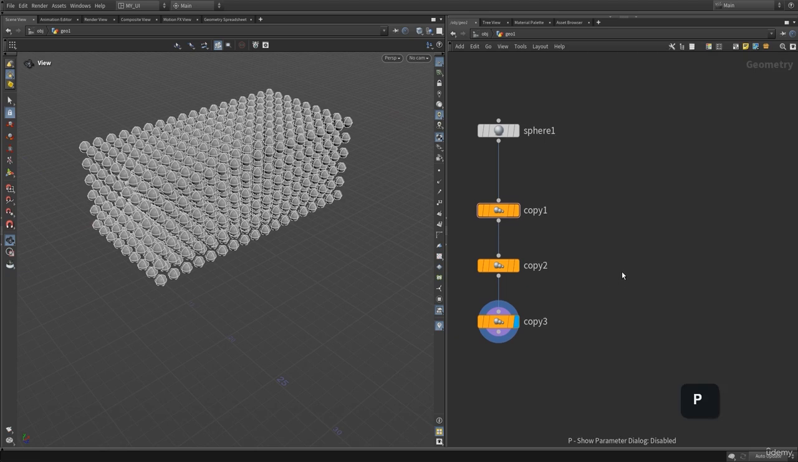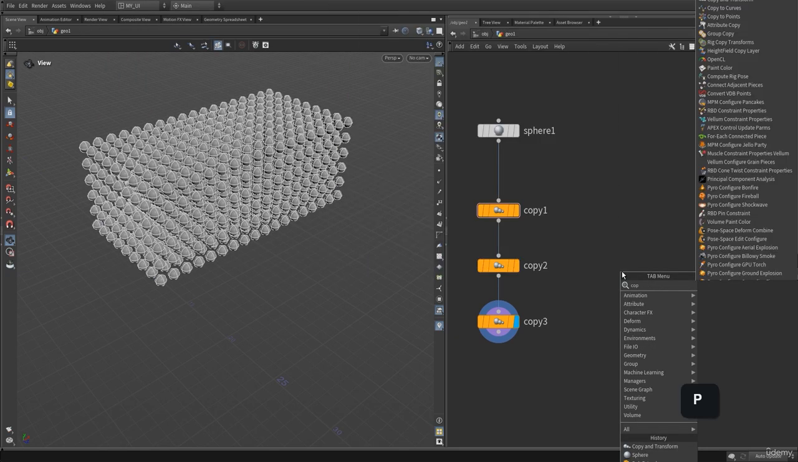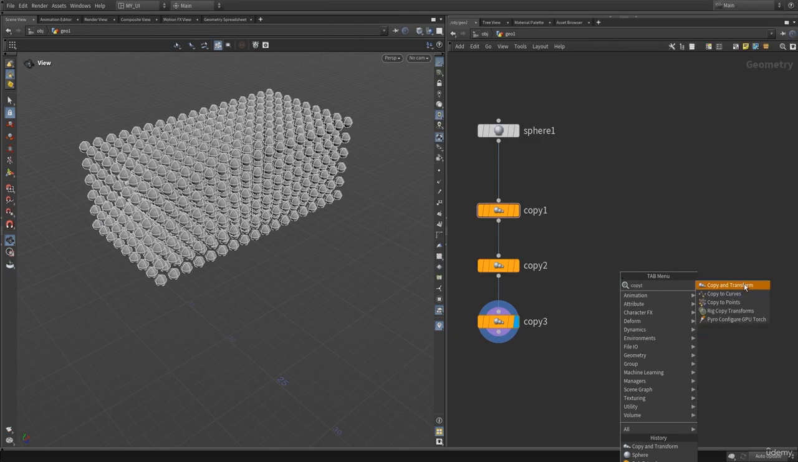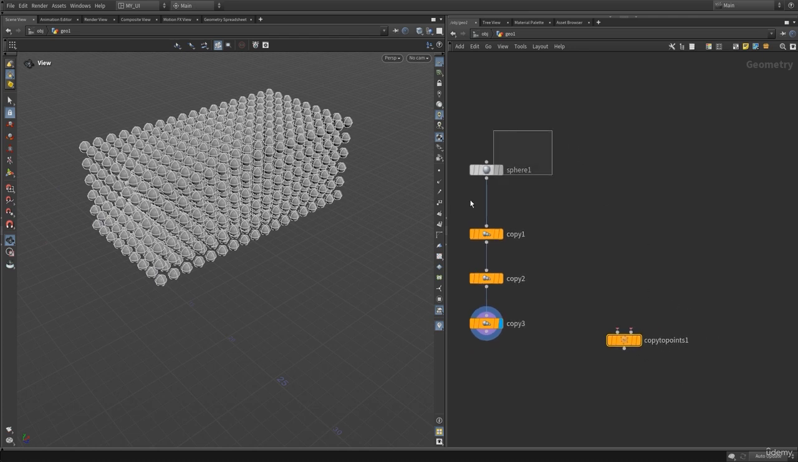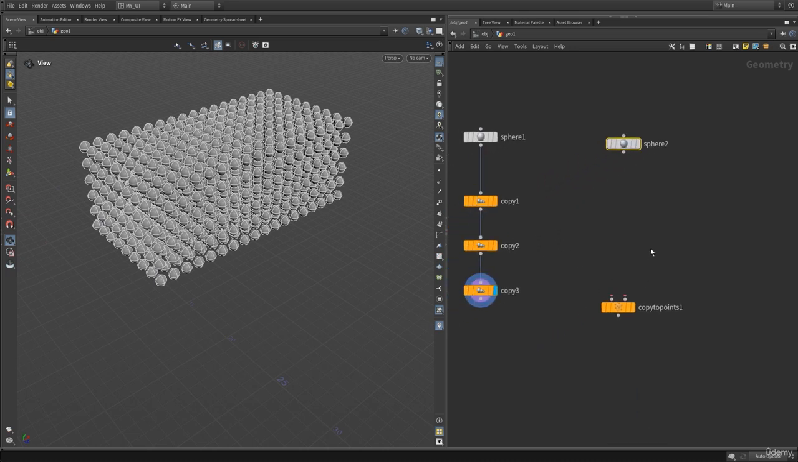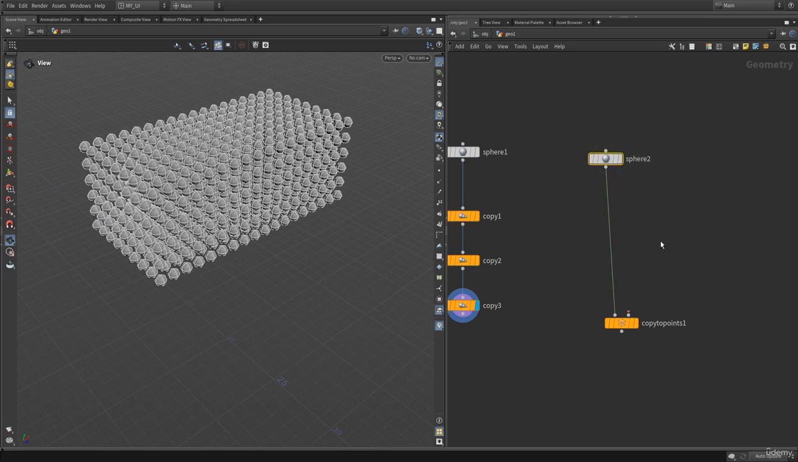And we also have a node called copy to points. So if I type this, here you can see we have a node called copy to points. Let's add this, and this one has two inputs. The first one is the geometry to copy. First let me duplicate this sphere. Press and hold the alt key and drag, that will duplicate this sphere. I want to copy the sphere, and we need to define the points.